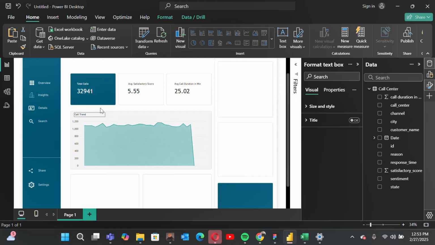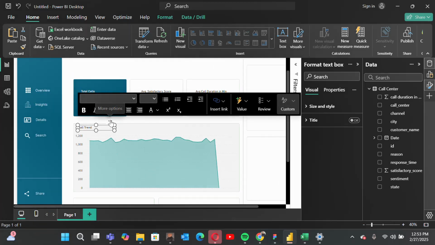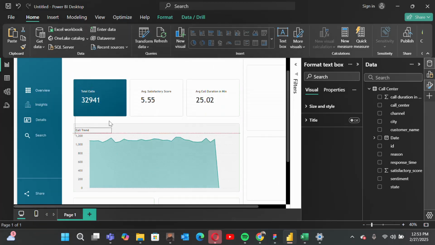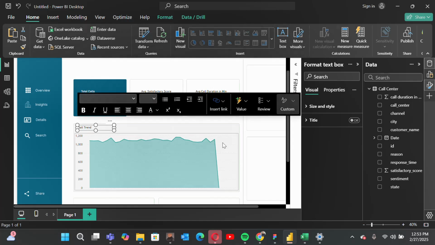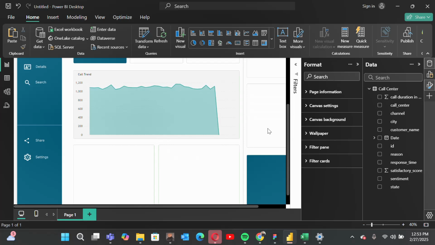Yeah, let me zoom in. You can see we have our call trend. So the next thing we want to do is to see the call centers per each state. There are different states, but we want to know how many call centers we have in each of those states.